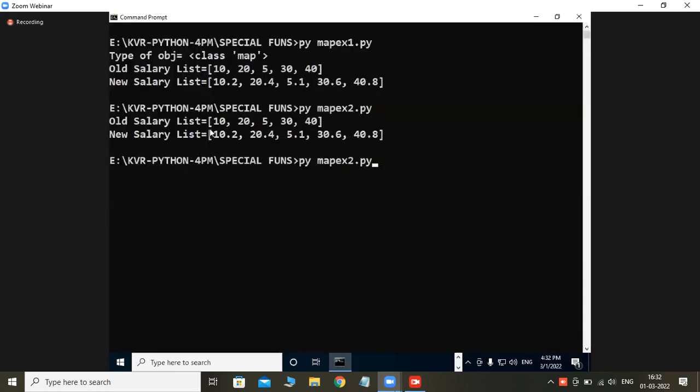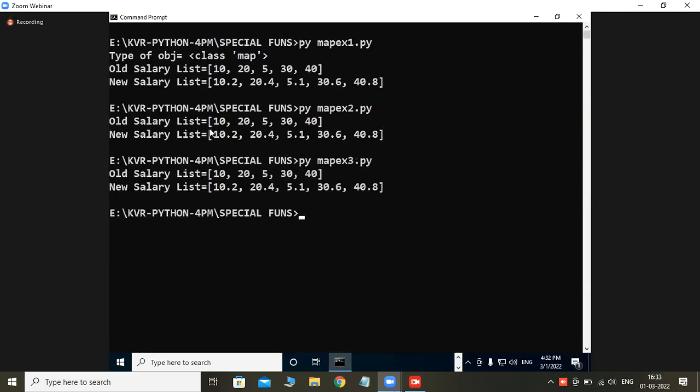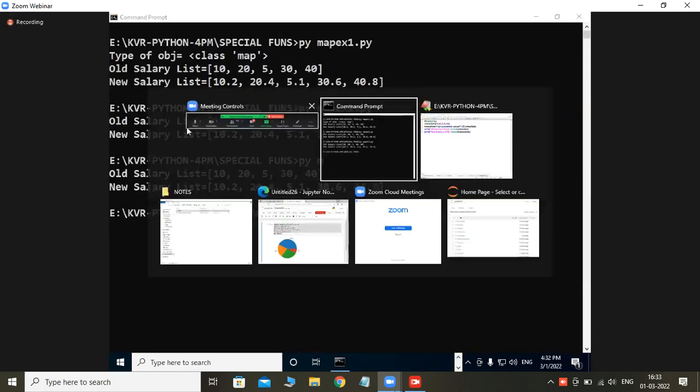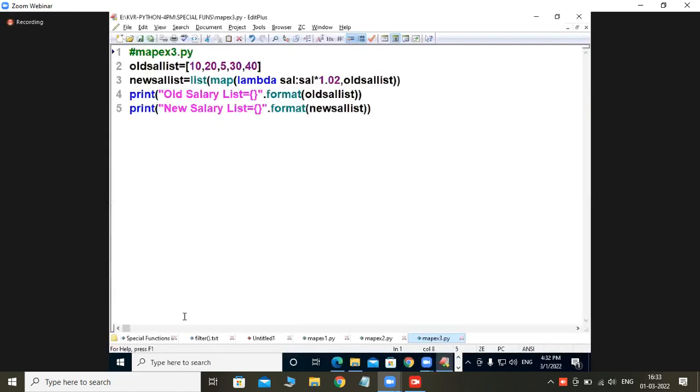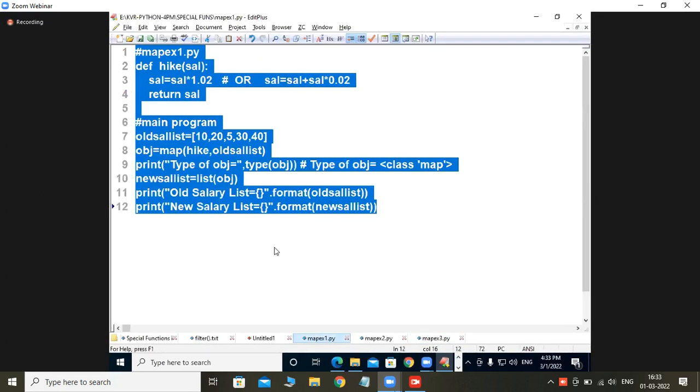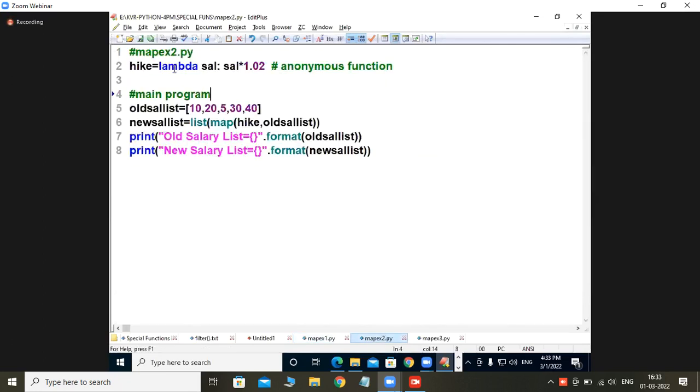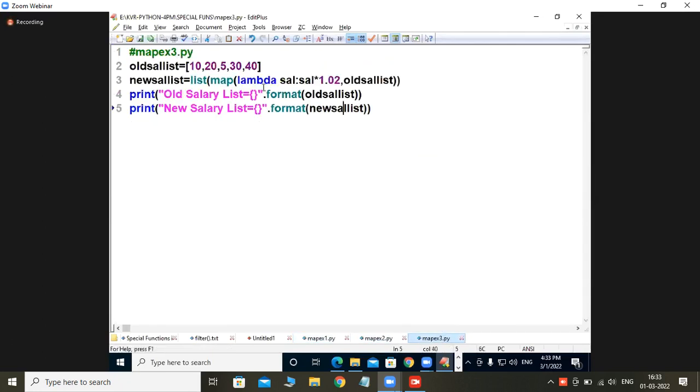So coming across this 3.py here, I will get the same answer like this. I wrote it directly in different ways by using which function? Normal function, a separate anonymous function, and writing the anonymous function inside the map function itself. Understand? Fine. Shall we go for one more example?